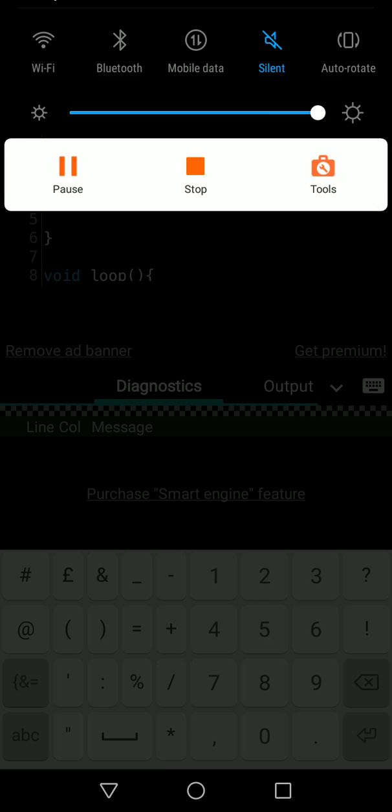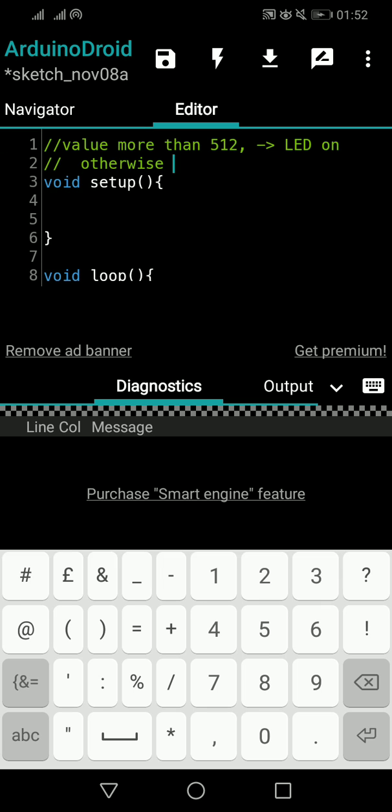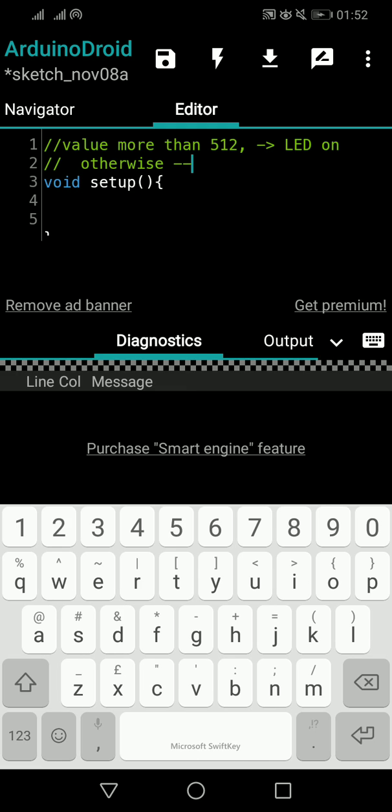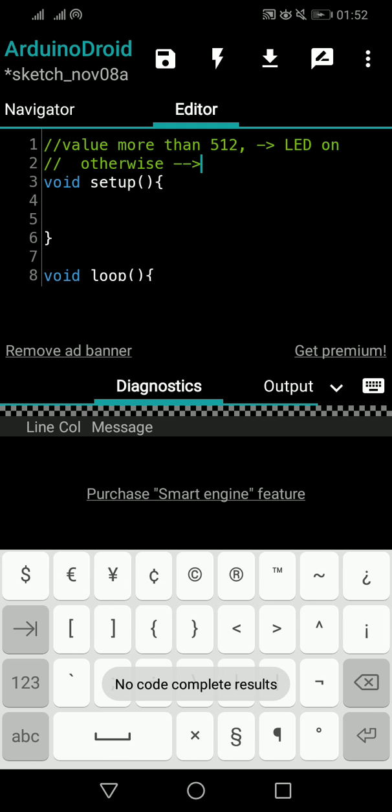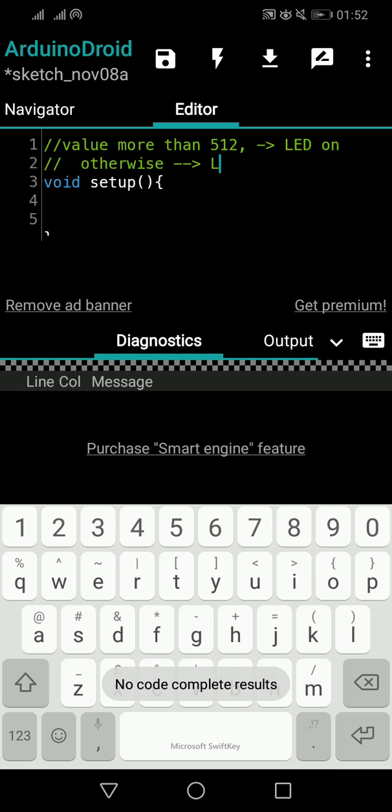Because more than 512 means LED on, otherwise means less than or equal to 512. This is common sense, right? So LED should go off. So this thing is the algorithm. So we are going to implement that.